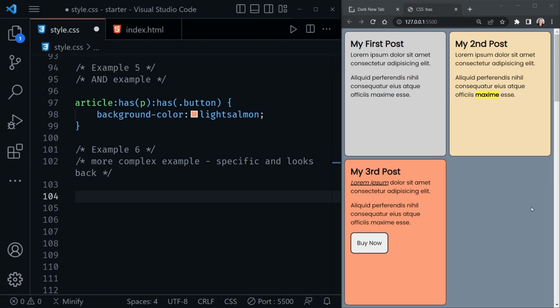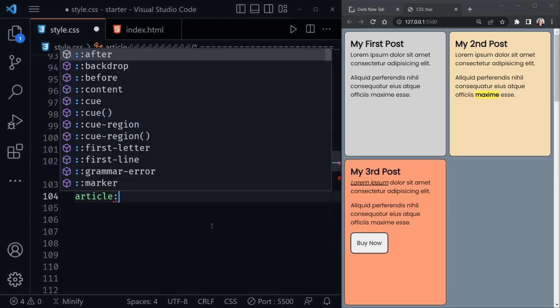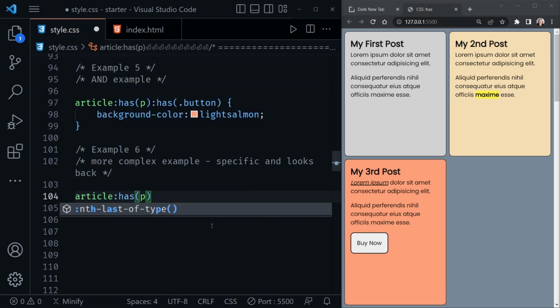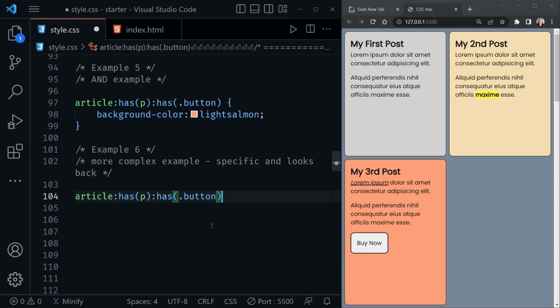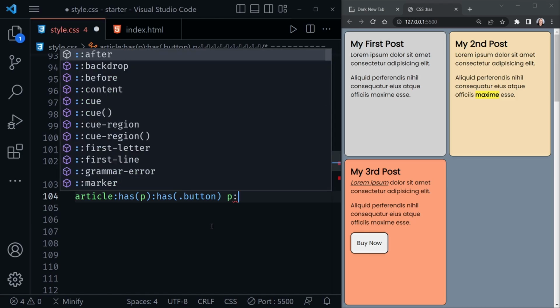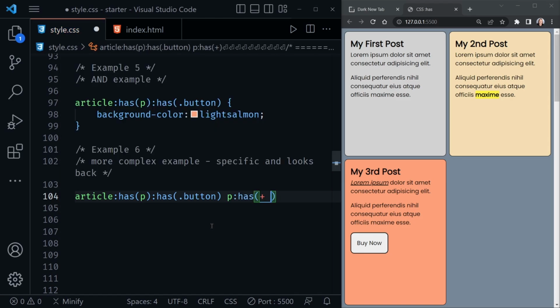Imagine we had other paragraphs on the page that weren't inside of an article, and they could possibly be beside buttons as well. So we want to make sure we only select the information or what is inside one of the articles, and it has to have a paragraph and a button. And so this would do that. We'll use article, and we can say :has, so it has a paragraph, and then we can say :has again, and it has the button class. And after that, then we can go ahead and select the paragraph inside of the article that has an adjacent button class. So we only want to select this paragraph right here that's adjacent to the button.